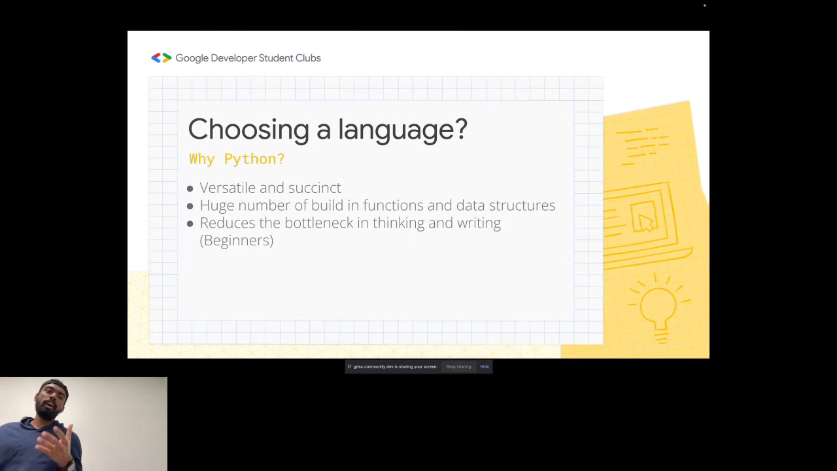The reason I am choosing Python for this workshop is that it is beginner friendly, and if anyone is doing this for the first time, Python is very versatile. Compared to other languages, for other languages you have a different way of getting the length of a particular data structure, but in Python it's the same function, the same method, for all different types of data structures. So that's one way it's versatile, and it also has a high number of built-in functions.